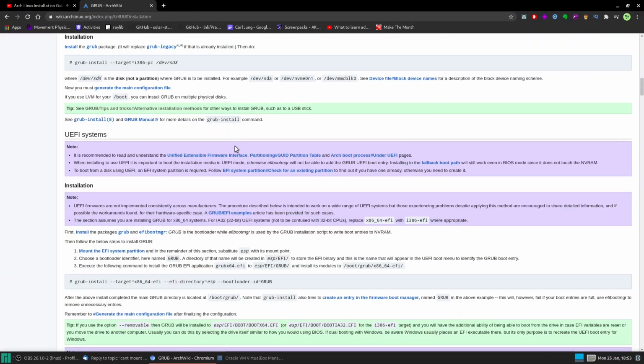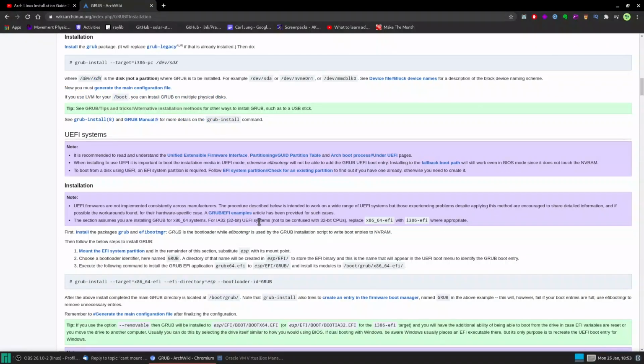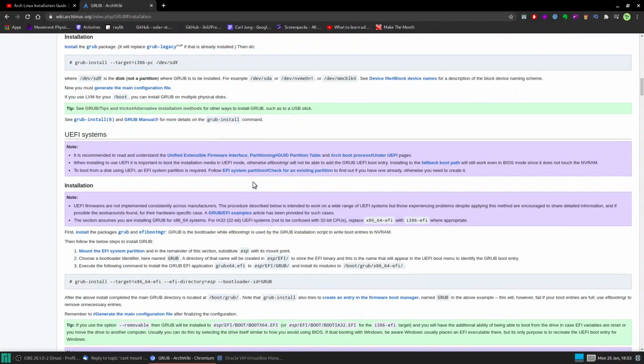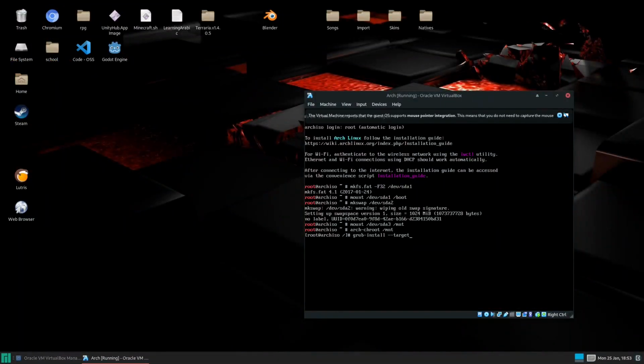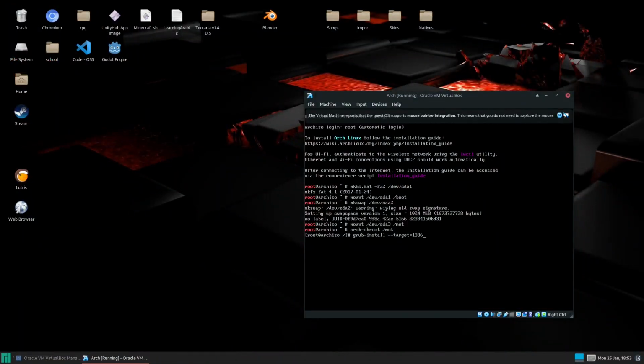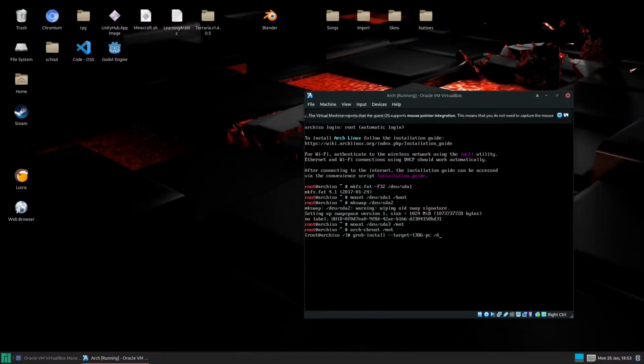Okay, I got something. Grub install, target i386 PC, equal to i386 PC. PC, /dev/sda1.